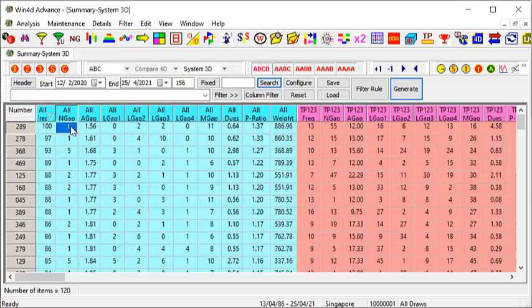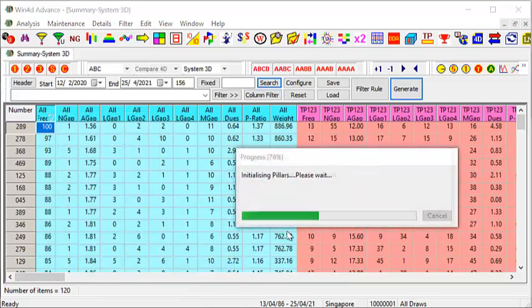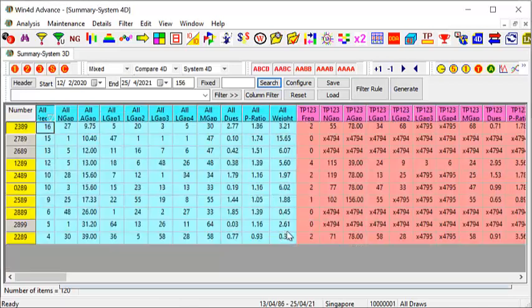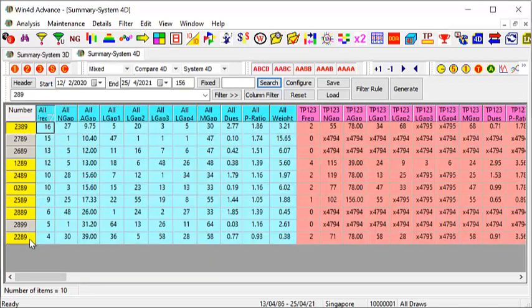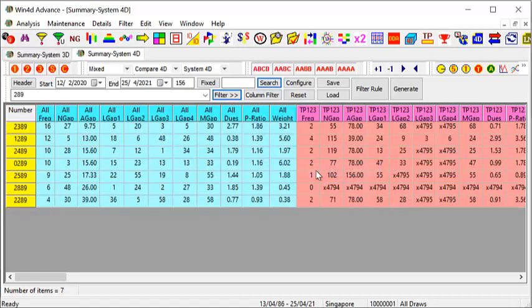So what I decided on this, left click followed by right click. Alright, I go into the system filter because this is system 3D. Go to system 4D. There you go. Right, immediately it will show you 10 sets of numbers. Click filter, click include OK, go into the hot system. For me, I would prefer to pick the most frequent, or I pick the one with the lowest entry.